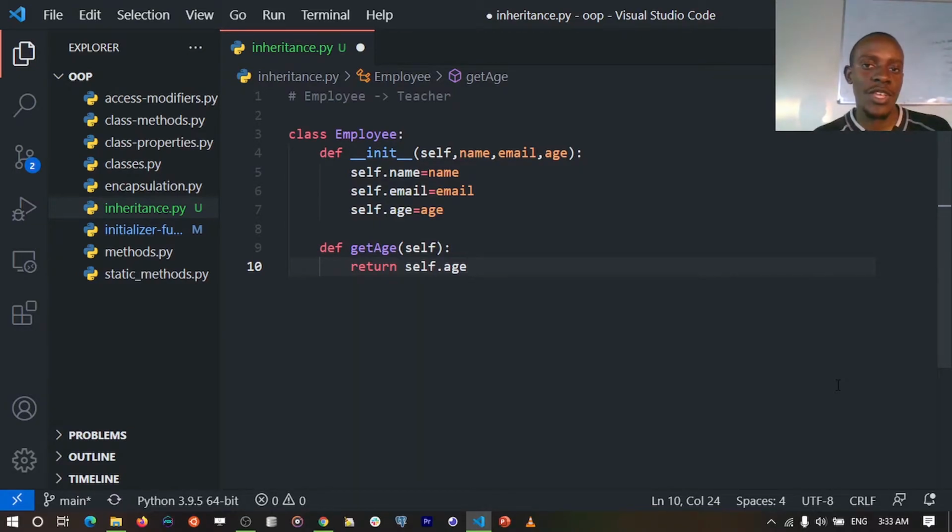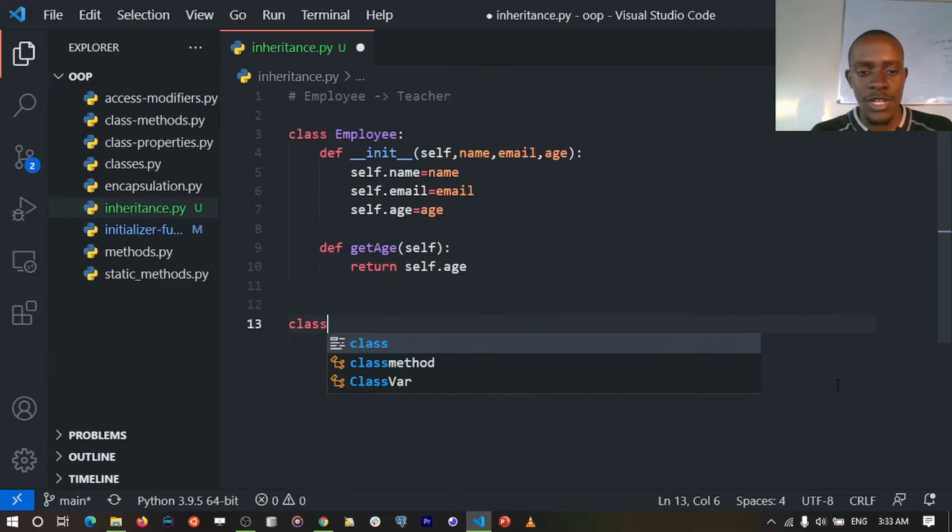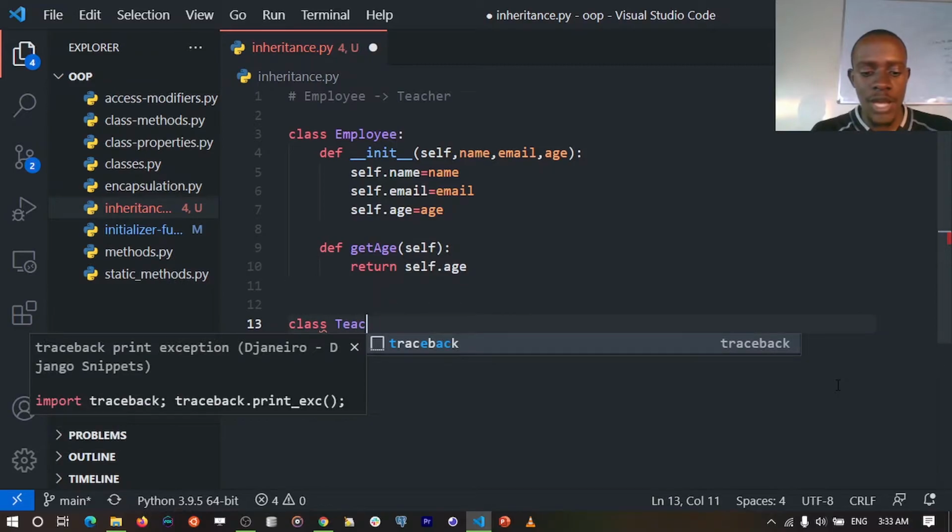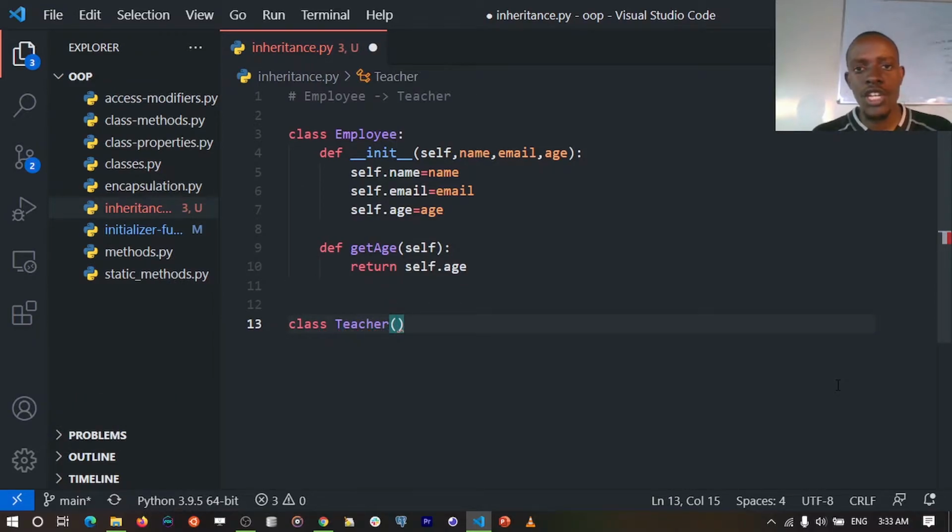So let's create a teacher class that's going to inherit all the public attributes and all the public methods that belong to the class employee. To do this, I'm going to create a class, and this class is going to be a class of teacher. It's going to inherit from an employee, and to do this, I'm just going to pass in the employee class. And when I pass in the employee class, this statement reads as a teacher is an employee. Or we can also say that a teacher inherits from the employee class.